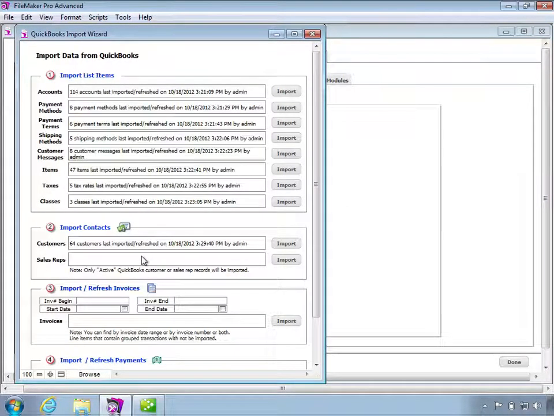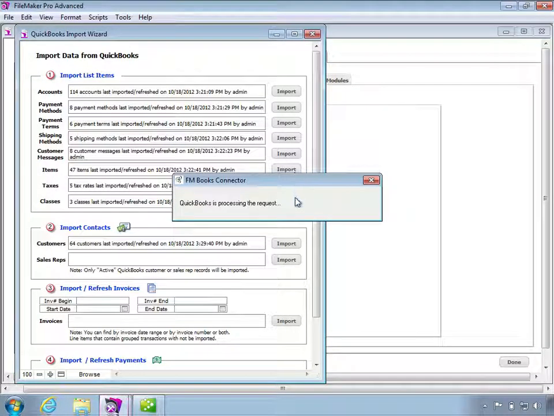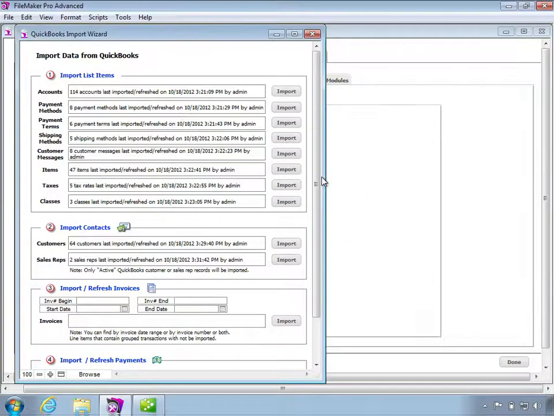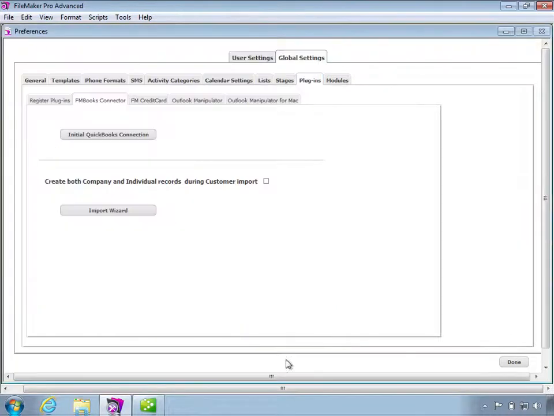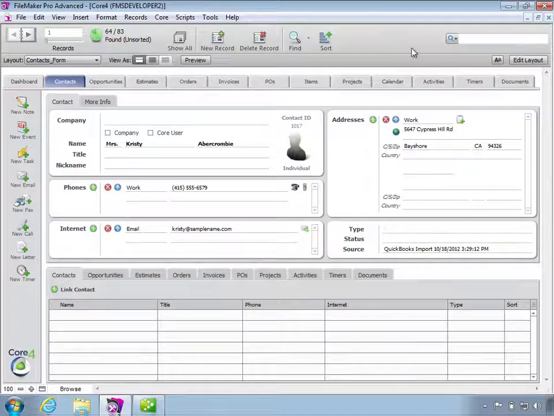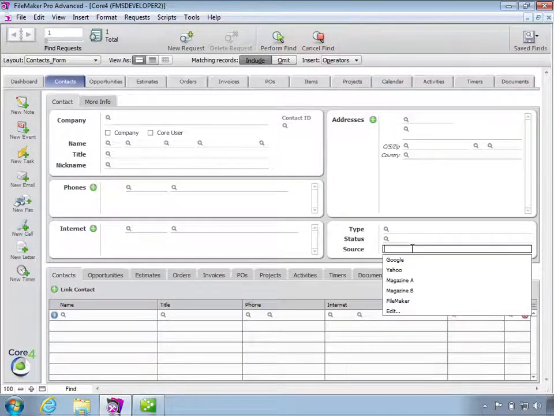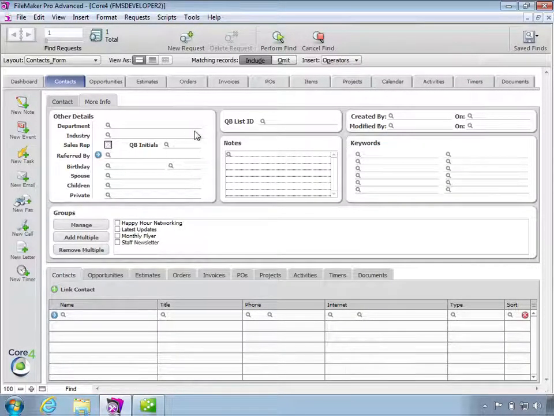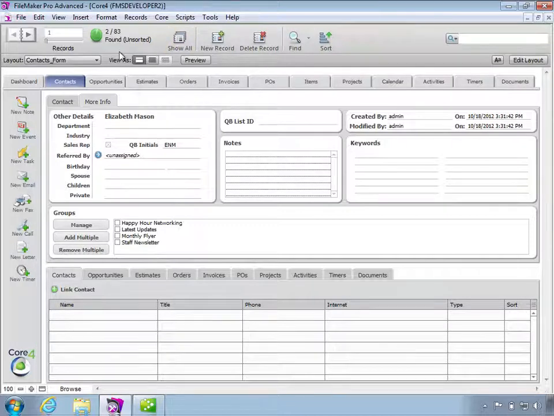Next on the import wizard, we have sales reps. When a sales rep is imported from QuickBooks, a new contact record is created in the Core4. Let's perform a find for any QuickBooks import that is a sales rep. Two records are in the found set. The sales rep checkbox is marked, and the QB initials are populated.